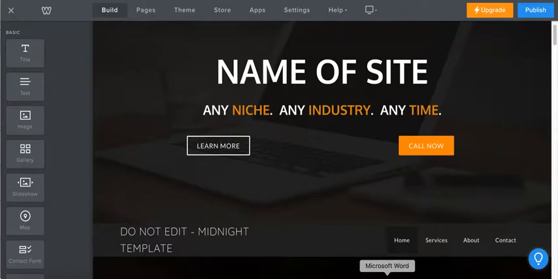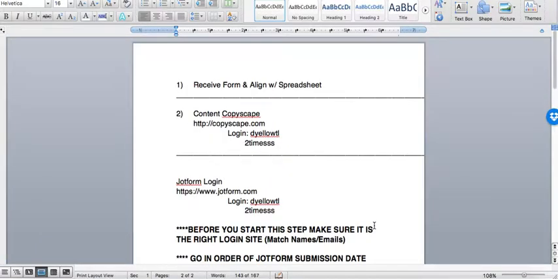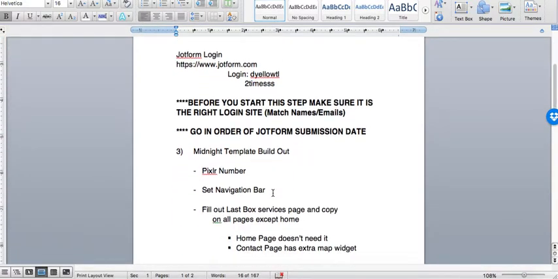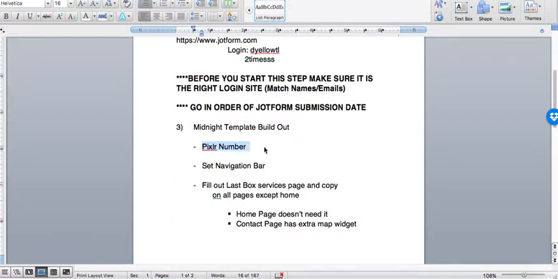Marcus Aurelius, another day, another build out. So, we're going to walk through the Midnight template. All this is the same content, Copyscape, JotForm, and here to the build out. Pixel number, you get it. Set nav bar, you get it.